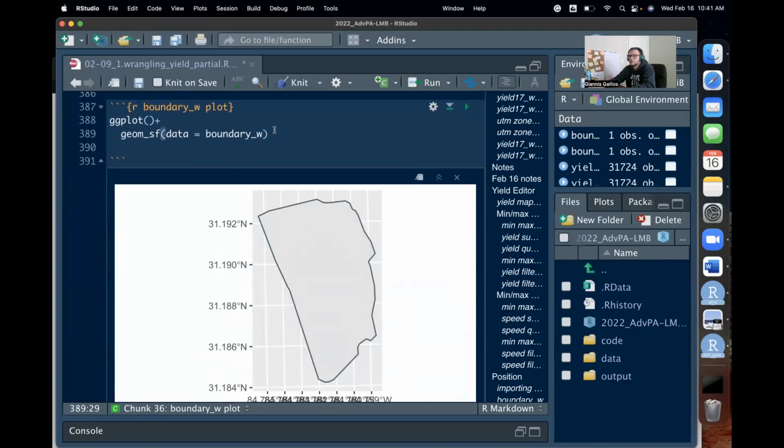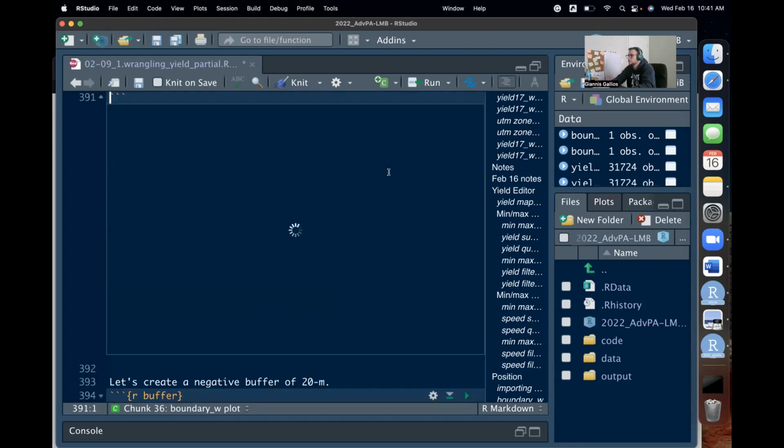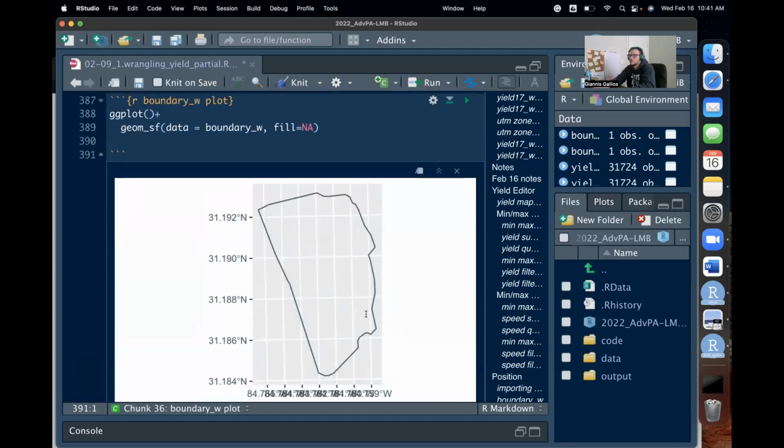Okay, so that is our boundary. Maybe it's not as clear to see, but it has a gray background, which, if we wanted to show the yield data behind it, it wouldn't appear. So we can just add here a comma and say fill equals NA to remove that gray fill on the background. So now we see what's behind it.